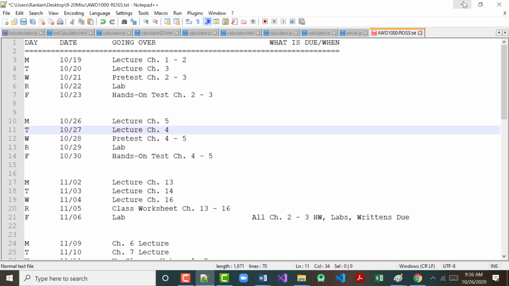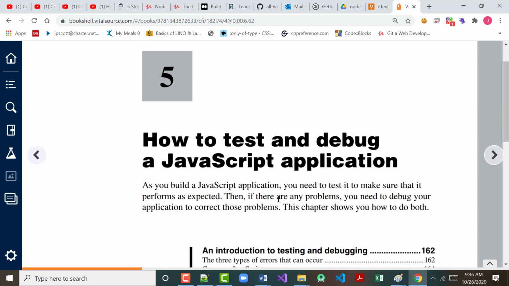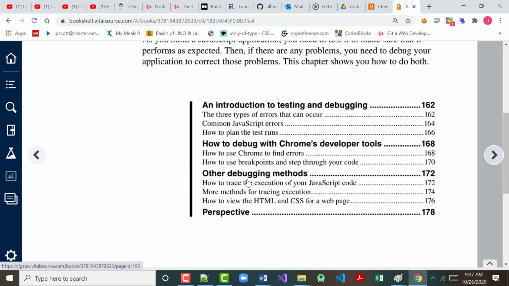So that said, let's jump right into Chapter 5. Chapter 5 is on testing and debugging a JavaScript application, as they mention right here at the top of the screen. As you build a JavaScript app, you need to test it to make sure it performs as expected. The first thing they talk about in here are the 3 types of errors that can occur. JavaScript is an unbelievably forgiving language.